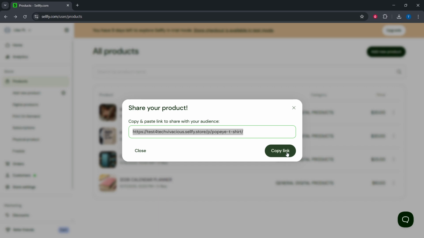After copying the link, you're ready to paste it into your social posts, newsletters, or your site. If you want extra peace of mind, you can paste the link into a new browser tab to confirm it loads correctly. That's it. Your Sellfy product link is now ready to share.